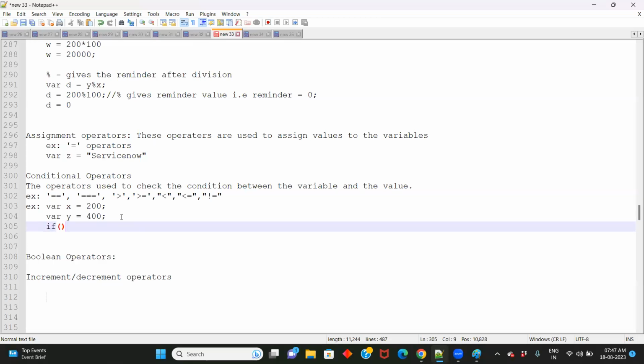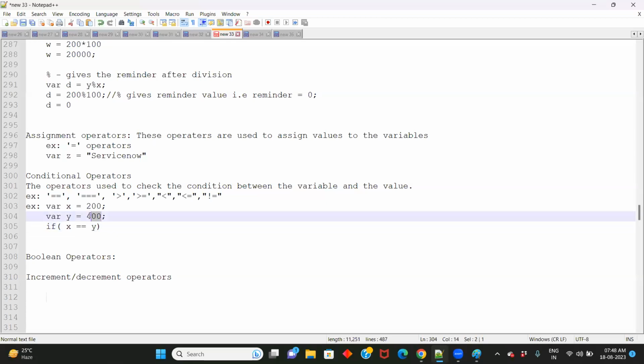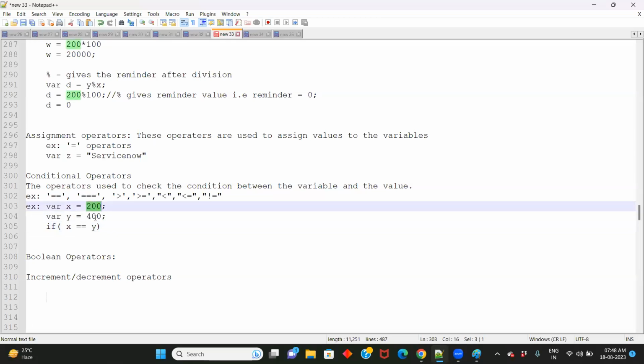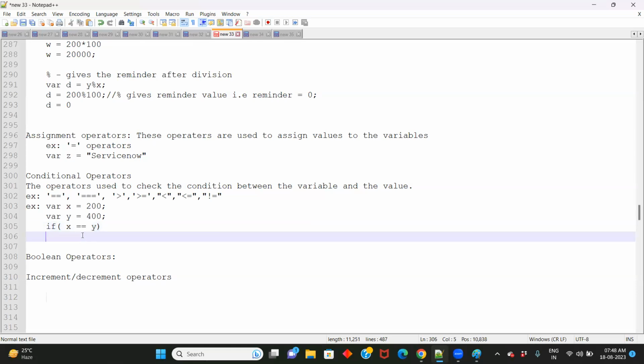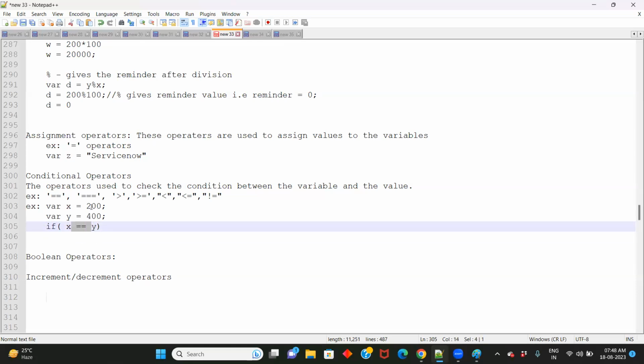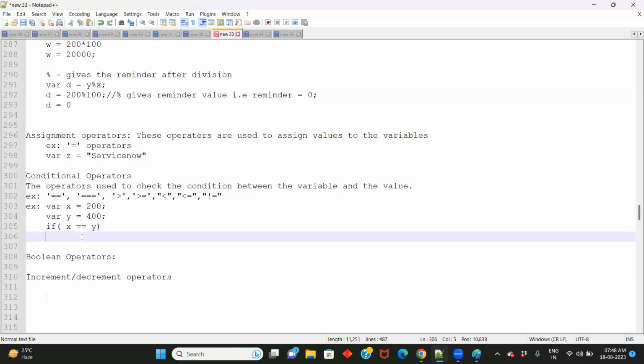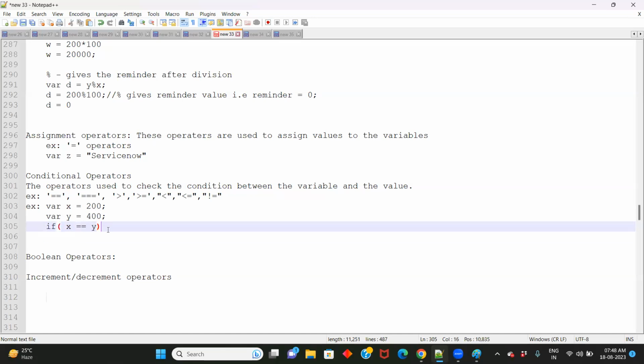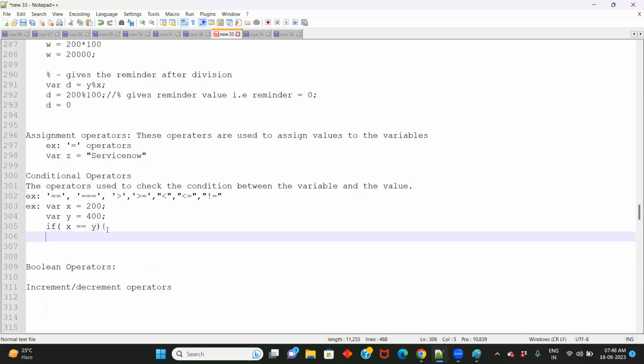So if x equal to y, I'm using the first operator, that is double equal to. Double equal to means it will check the equality of the value. So here it is 200, here it is 400. So 200 is definitely not equal to 400. Getting it? Whether values are equal or not is going to be checked using double equal to.